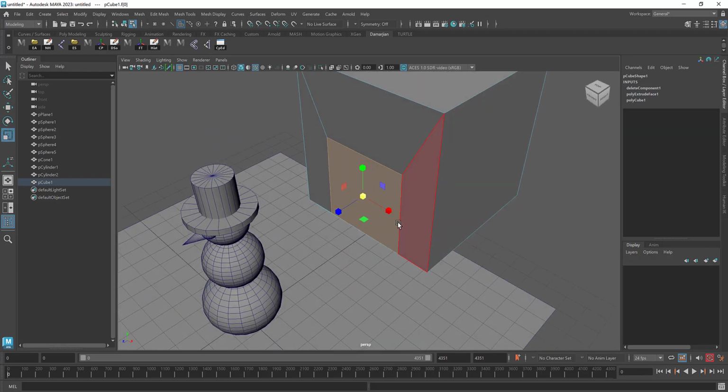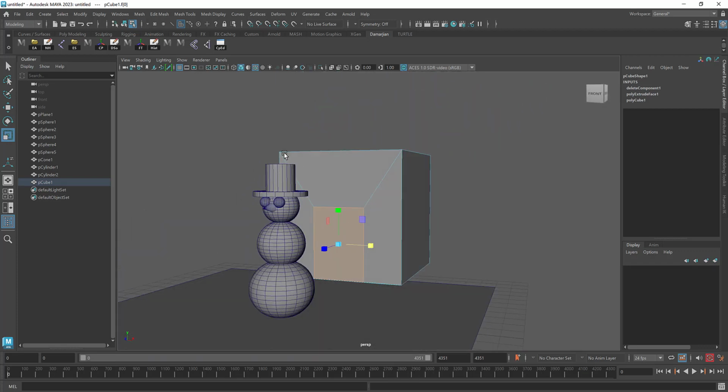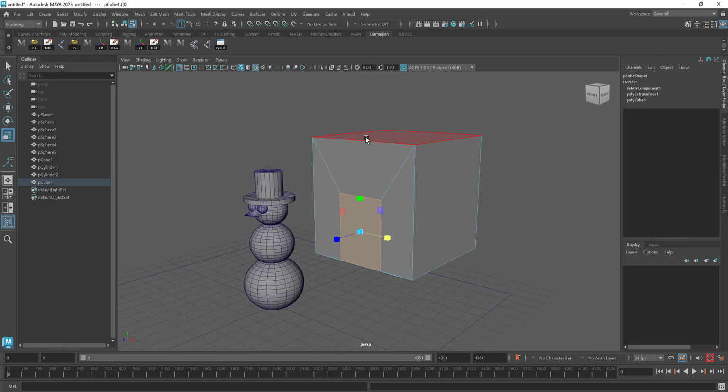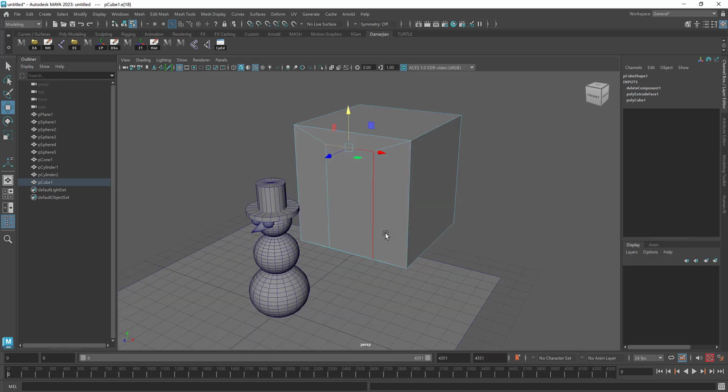Now I'm going to hit R, and I'm going to scale this door down a little bit. And I want it to be generally the height of my snowman. So what I can do is right click, go to edge mode, select this edge, and press W, and then move this up. So that door looks like it fits.